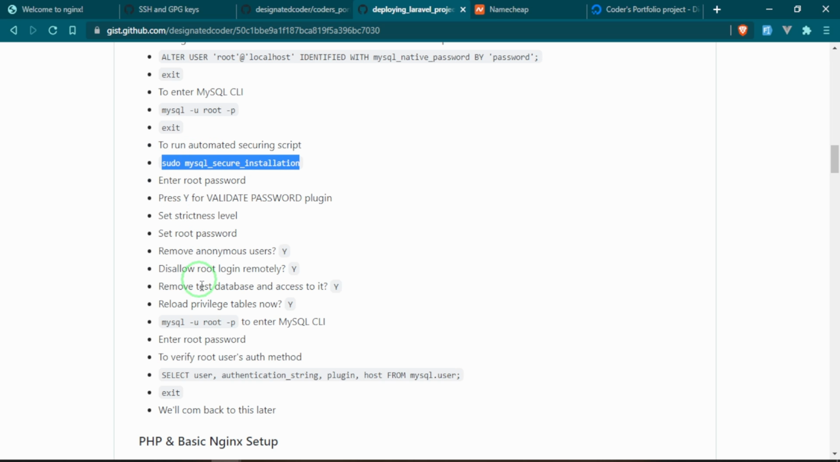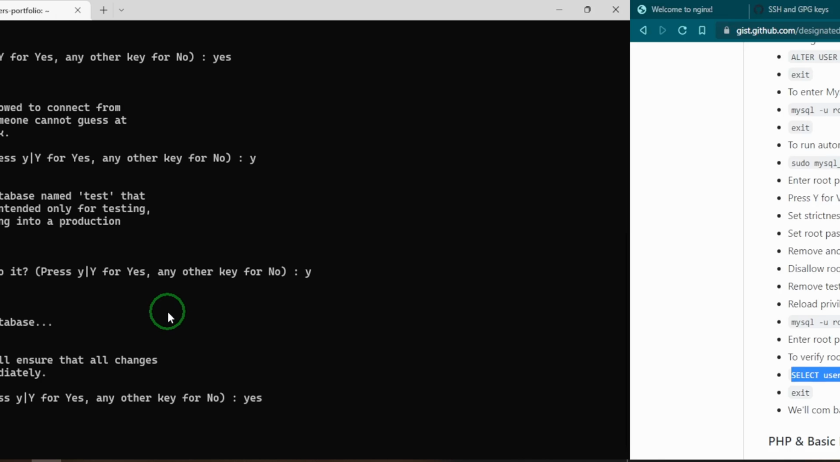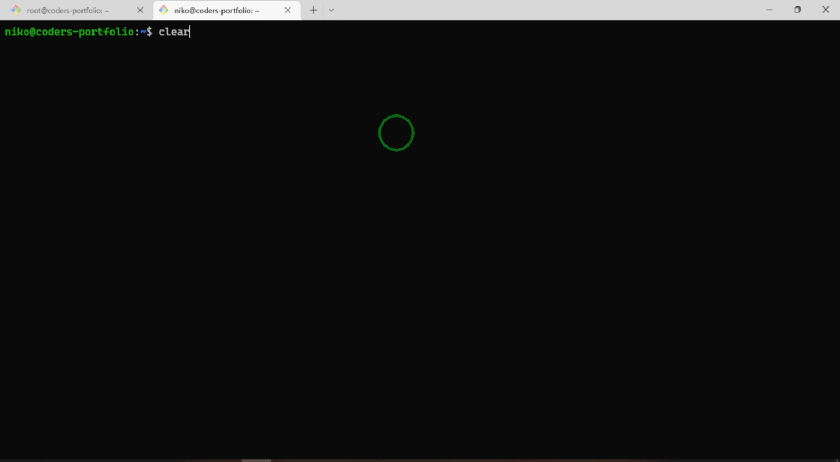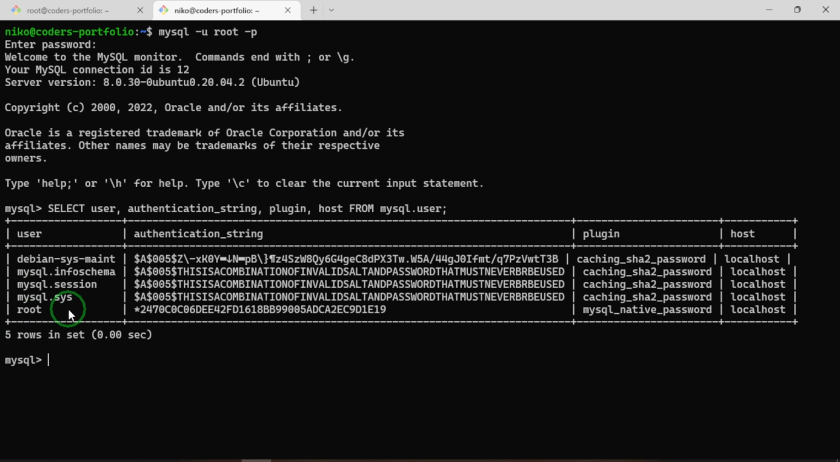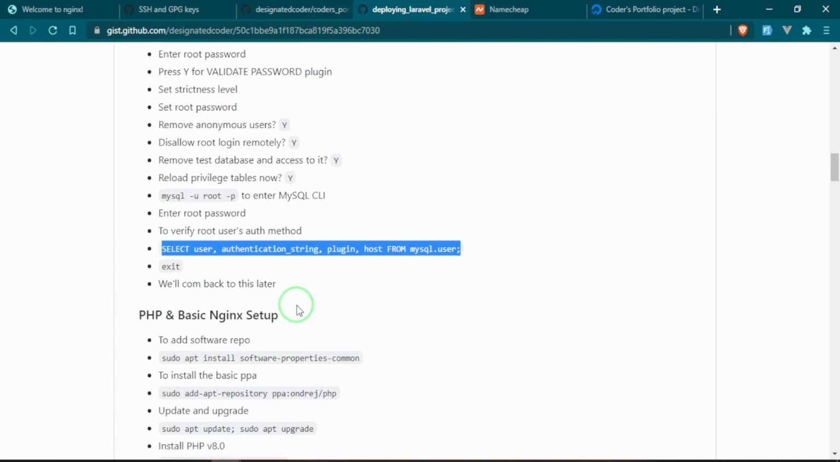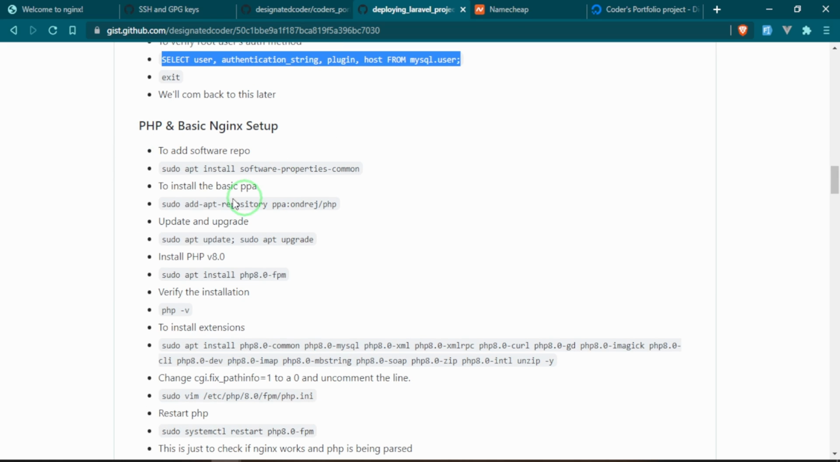So that was all of that. I want to log in again, and then I want to run this command so we can see what the auth methods are now. We will log in with that password, and then we'll go ahead and check to see what that authentication method is. As you can see, root now has the authentication string, and the plugin, we're using the MySQL native password, and the host is still localhost. We are all done with MySQL. When we get ready to install the project, then we will go back to PHP and basic Nginx setup.